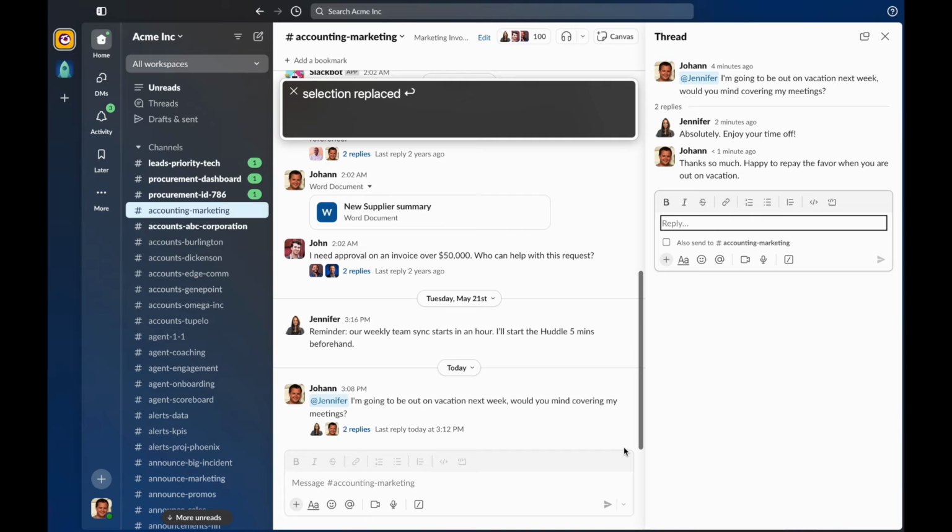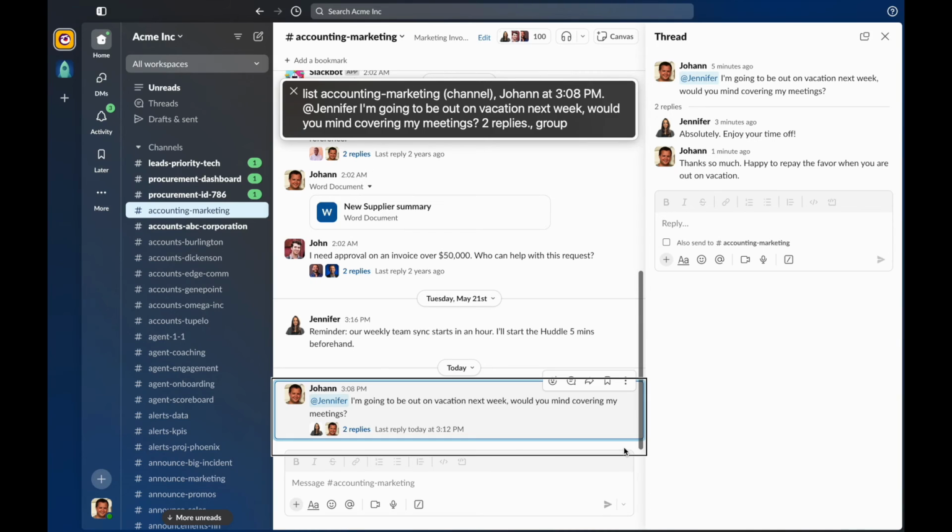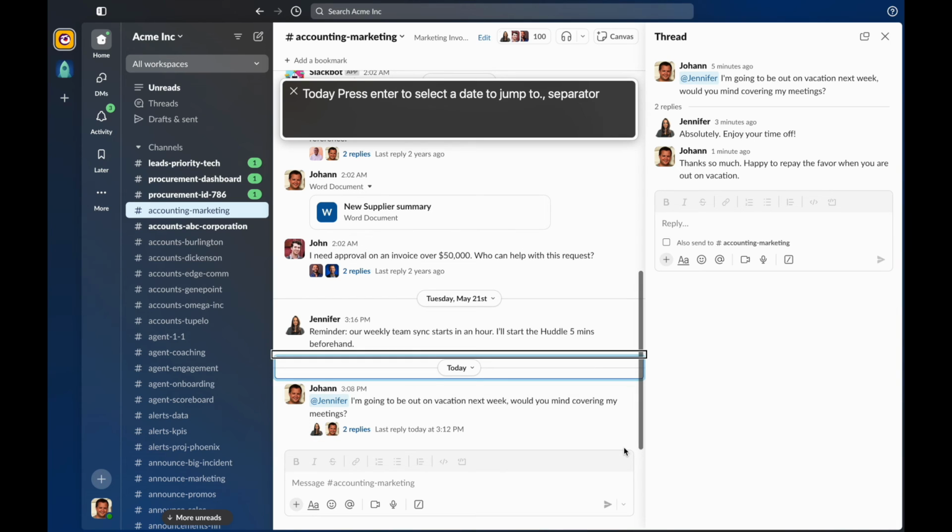This way, I'll automatically hear her reply, and I can quickly navigate back to the thread with Control Command right arrow. In the meantime, I have other messages to read in the channel, so I'll move focus back to it by pressing Control Command left arrow and use the up arrow to read more messages. Johanna 3:08 p.m. Jennifer, I'm going to be out on vacation next week. Would you mind covering my meetings? 2 replies. Group. Today. Press enter to select a date to jump to separator.